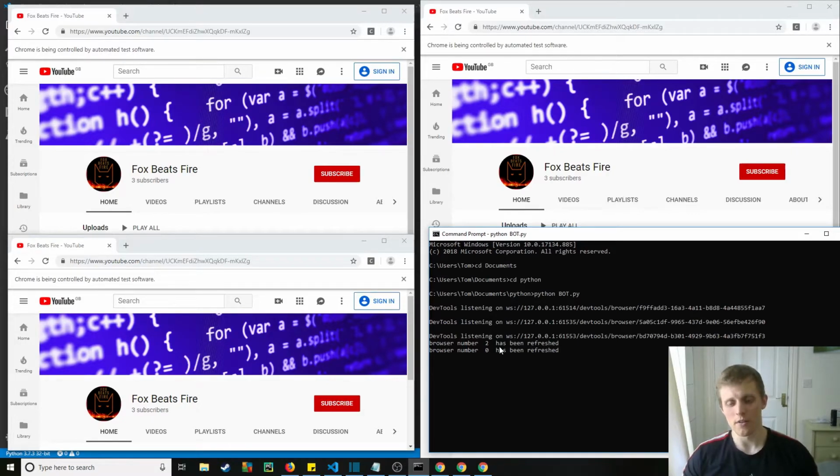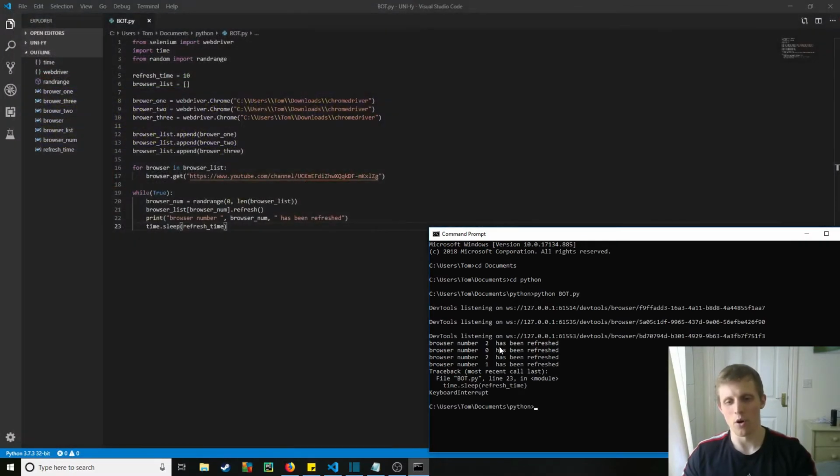I'm going to let it do another couple of times, and then I'm going to stop the program, just so you can see what's going on a bit better. Browser 2 has been refreshed. Which one do you think is going to be next? Come on, let's see browser 1 refresh. I haven't seen that one refresh yet. There you go, browser 1 has been refreshed. Alright, so I'm going to go ahead and stop the program now because I don't want it to run and get me in trouble with YouTube.